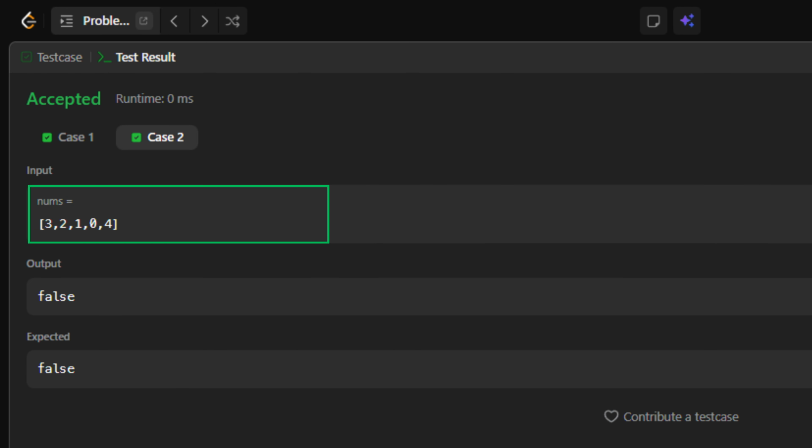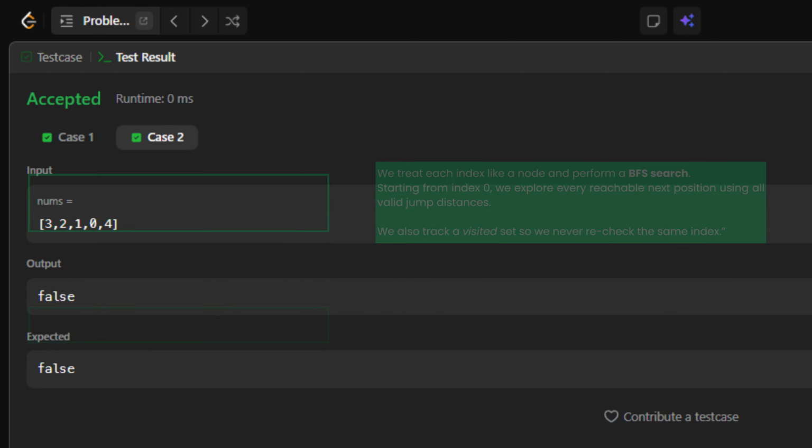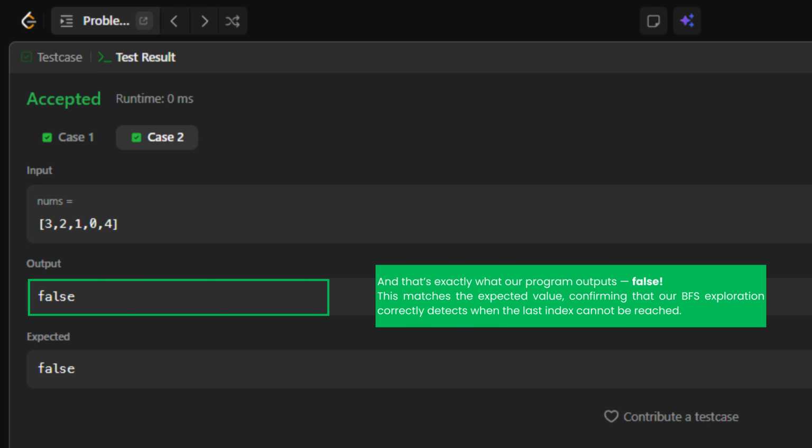Here's why the solution works. We treat each index like a node and perform a BFS search. Starting from index 0, we explore every reachable next position using all valid jump distances. We also track a visited set so we never recheck the same index. And that's exactly what our program outputs, false. This matches the expected value, confirming that our BFS exploration correctly detects when the last index cannot be reached.